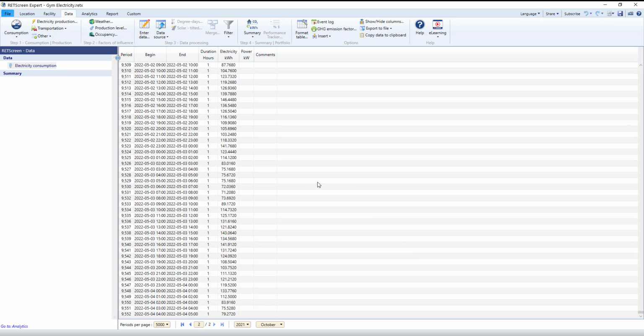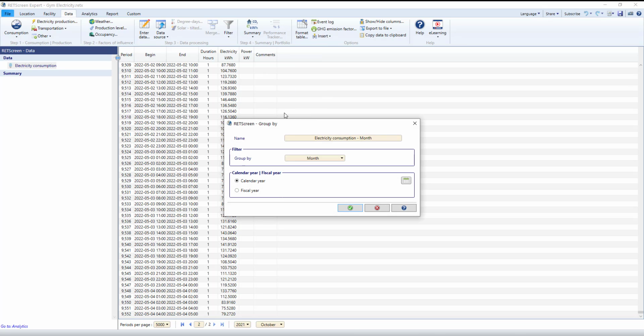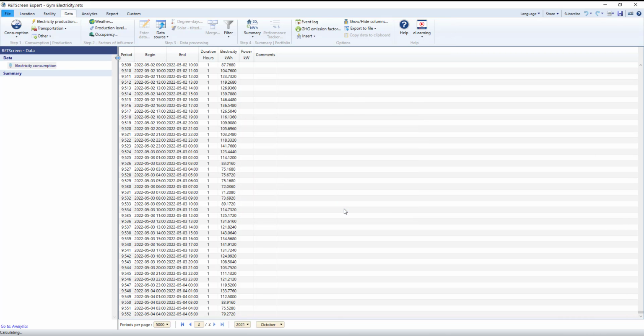So let's say we do not want to actually analyze our hourly data. We want to use maybe monthly data instead of hourly data. We can use a handy little tool in RedScreen called the filter function found under step 3 data processing. So if I click filter, I can group by year, quarter, month, week, day, hour, or user defined, which is any period you choose. I'm going to select month because I like to work with monthly data. So I'll do group by month on a calendar year and click OK.